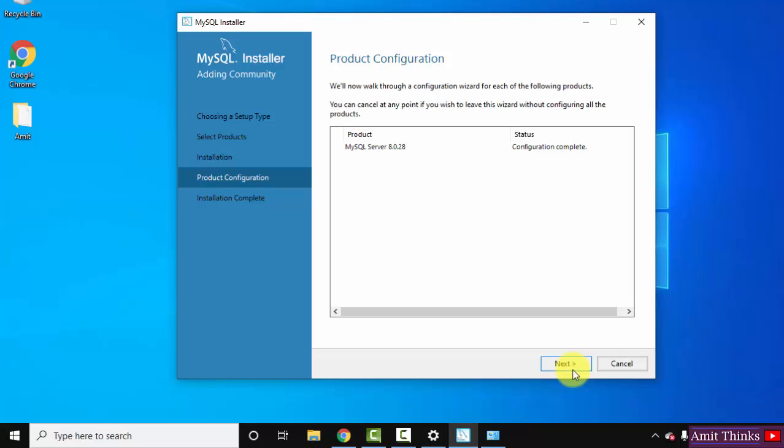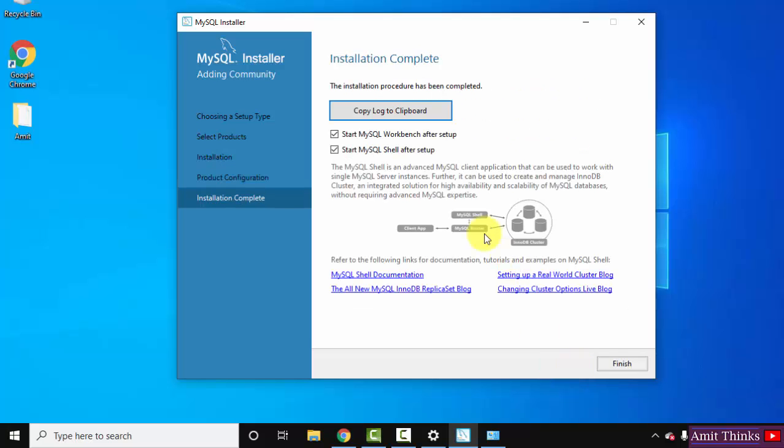Here is the product configuration. Click on next. You can see installation complete. When I click finish, it will start MySQL Workbench and MySQL Shell. But before that, let us set the path. At first, we will see the location wherein MySQL is installed.